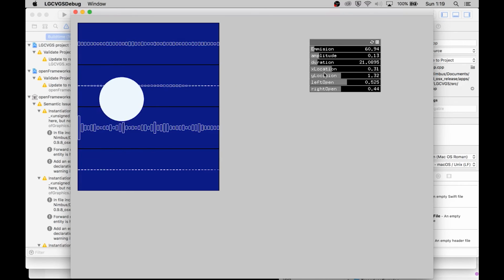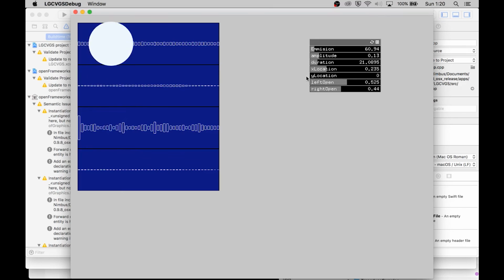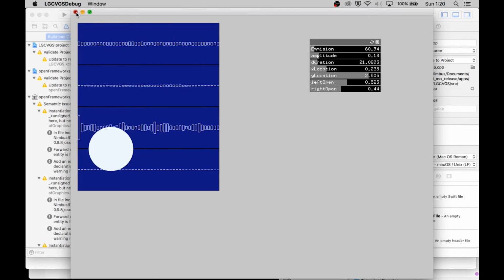So it's not actually happening yet. First, let's fix the fact that it switches suddenly. It doesn't mix between these sound files. So let's fix that.